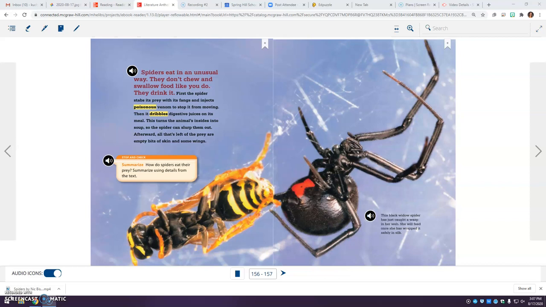This is the black widow spider. It's just caught a wasp in her web. She will feed once she has wrapped it safely in silk.